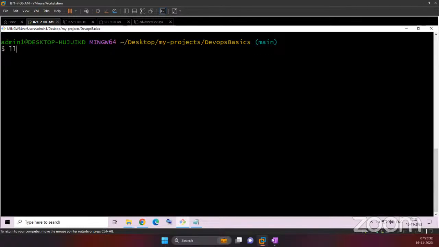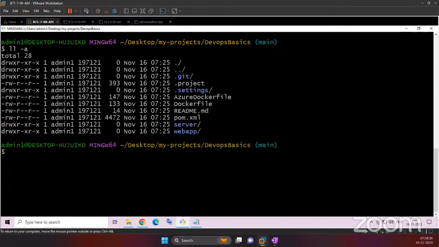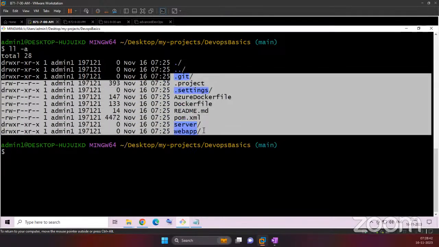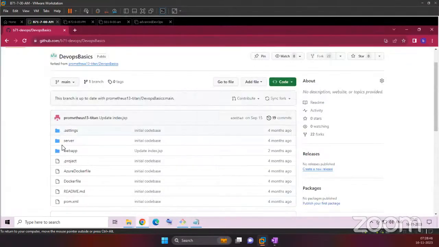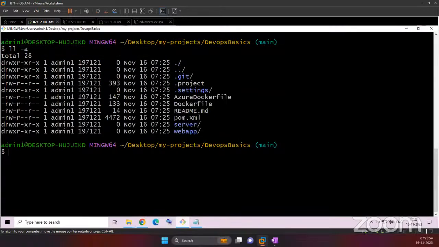Now, if I do ll -a, I want to see all the files and folders, and press enter. If you now compare, you have got .git, .project, .settings, all these files, whichever are present in the remote repo, that entire thing has come up here. There will be some additional files also, for example this .git folder. This .git folder is a hidden folder, anything with a dot is a hidden file or folder. You're not supposed to touch this .git folder at all.